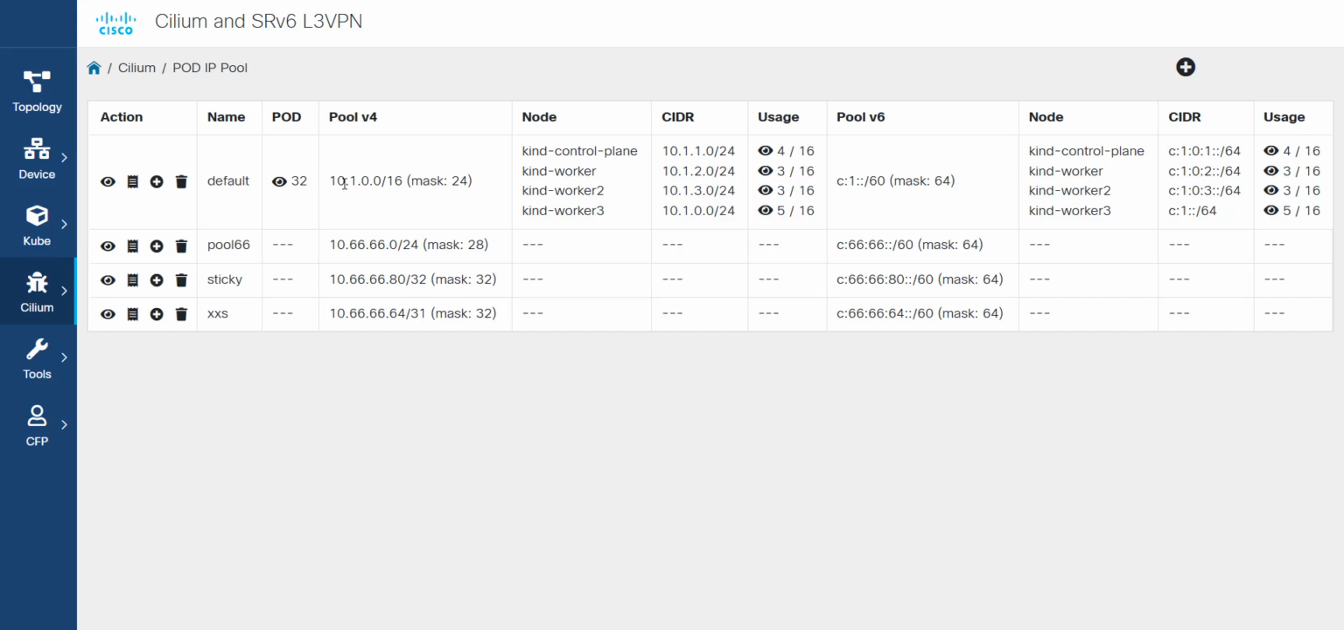Of course, we have the default one, 10.1/16 and corresponding v6 subnet, and from the default pod IP pool, each node gets its own v4 and v6 CIDRs for the pods. I have also pre-deployed 3 different pools, which will be used throughout the demonstration.